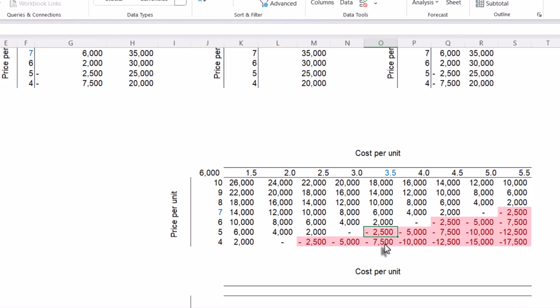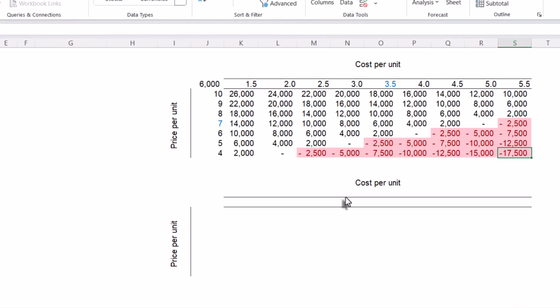So here I have used conditional formatting to highlight the negative values. So these are the negative values where we are going into a net loss. Over here, I'm going to do the same sensitivity table but using dynamic array functions and formulas.